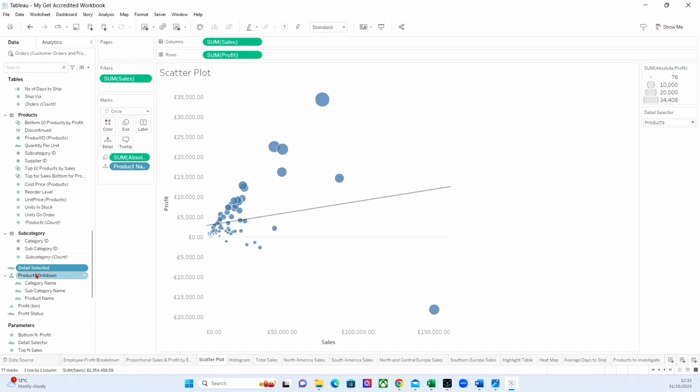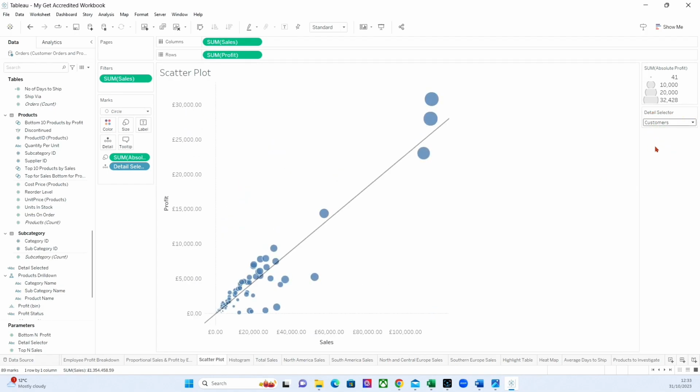So that's now sitting in the subcategory section of the data pane. What we need to do, we need to replace this product name pill with our new calculation. And now we're looking at products as the level of detail. If I change that to customers, we're passing that customers string back into the calculated field. So we're now looking at customers. Make sure you save the workbook. And that's the end of our exercise.